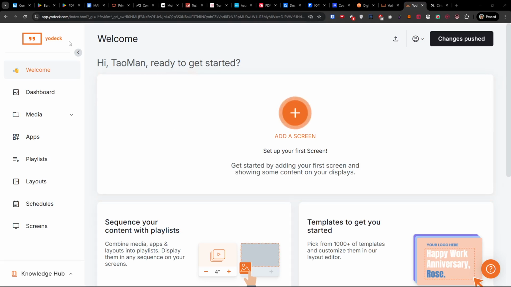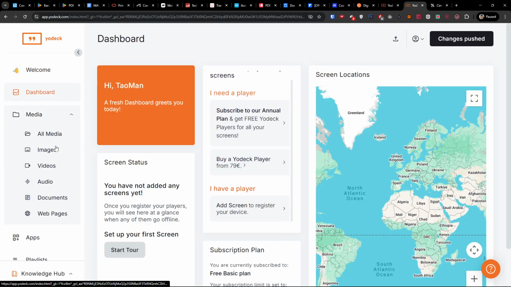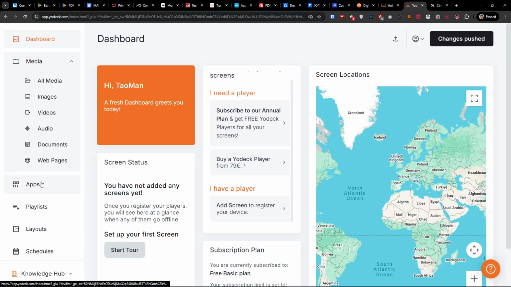So the first thing is Yodeck, cloud-based drag and drop content creation for display screens, and you can have free layout templates and real-time updates. It uses Raspberry Pi for the player, with remote management and scheduling, and you can also have the free plan that you can check out, where you have the media here, the videos, audio.